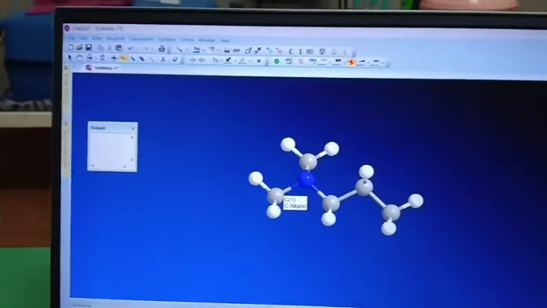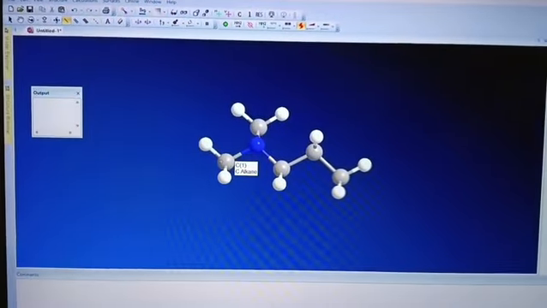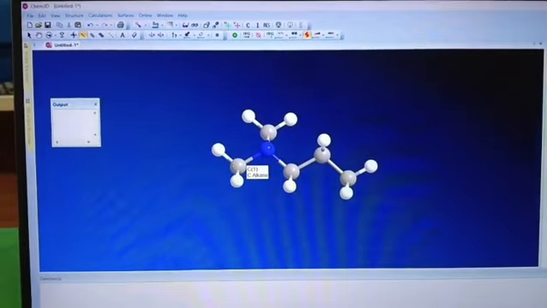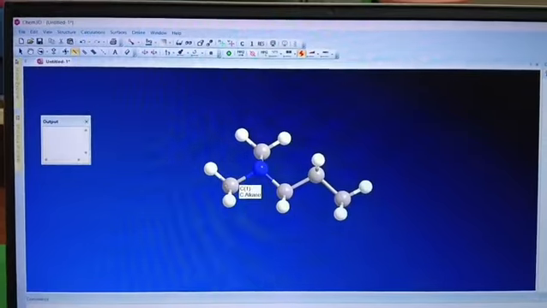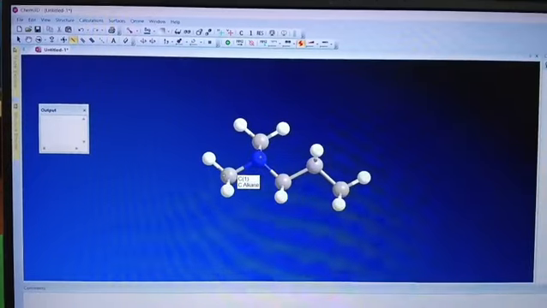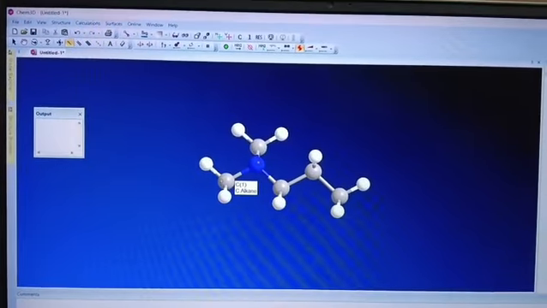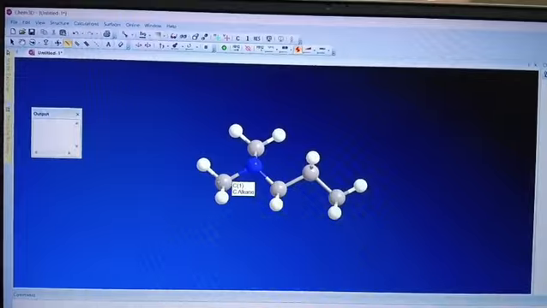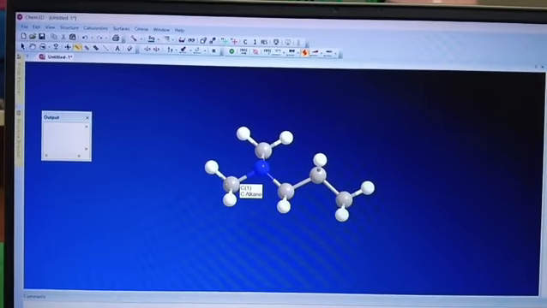You see, once the structure is pasted, now you may minimize its energy and you may save it as a .pdb file, .mol file, whatever file version you want. You may save it to use further for drug designing purposes. Is it clear? For your computational chemistry further.